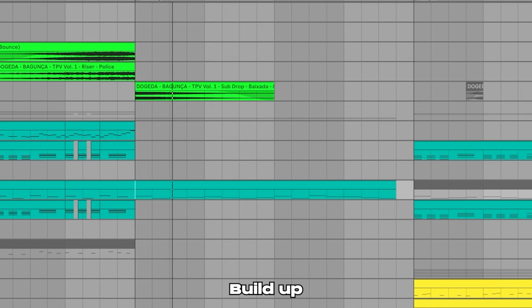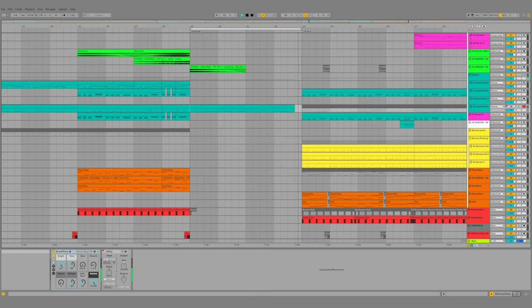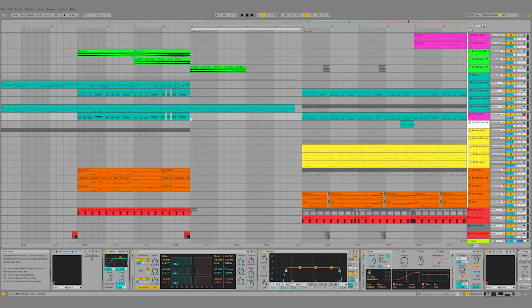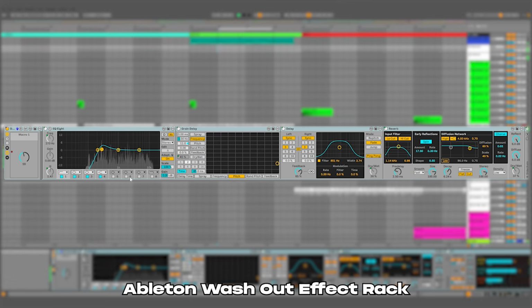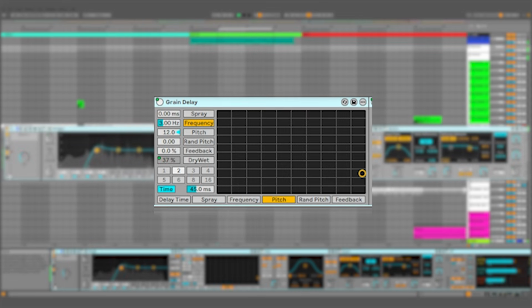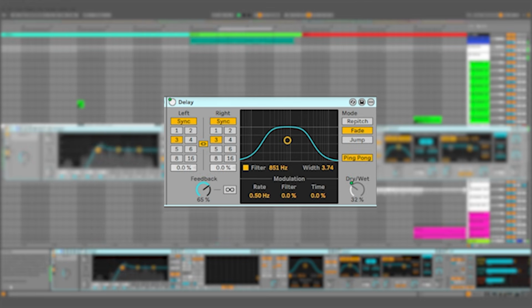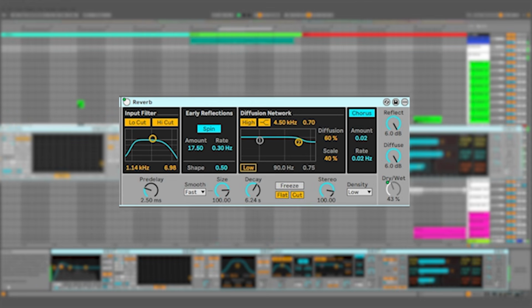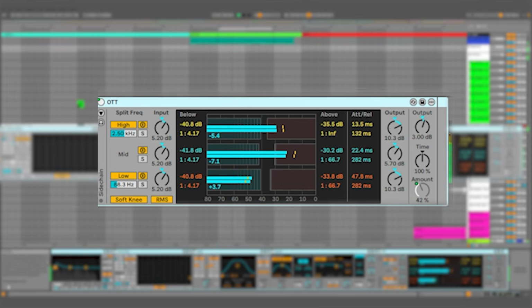Now we take a break and slowly build up. So I'm going to take another pause on this track to show you producers what's creating that washout effect you are hearing. So I built this custom washout effect rack in Ableton using an EQ as a low pass filter, a grain delay to create these octave glitchy textures, another delay to add width, a reverb where the width knob is being automated, and OTT to maintain gain on this entire signal chain.